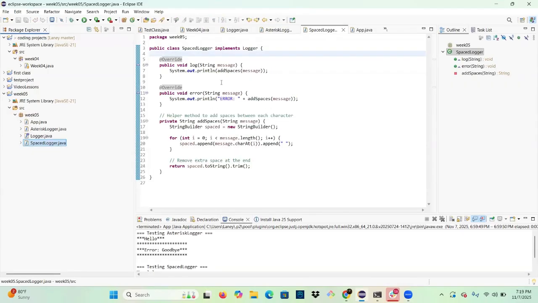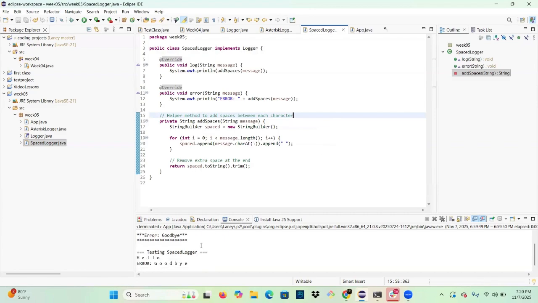My second implementation is a SpacedLogger class. It also implements Logger. Instead of using stars, it spaces out each letter of the message. The helper method adds space, loops through each character, adding a space after it. So the log method prints out something like h e l l o, and the error method prints error, g o o d b y e.